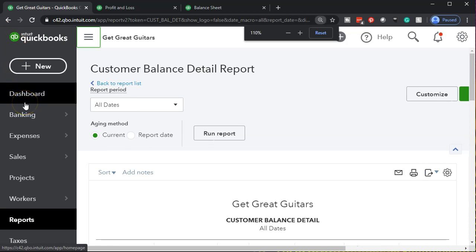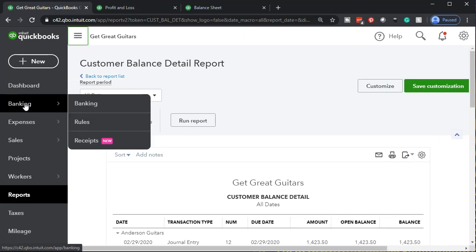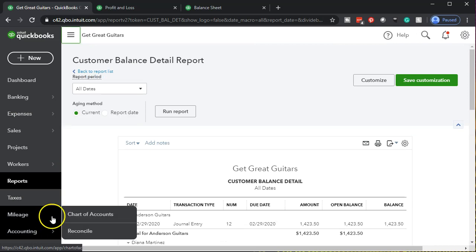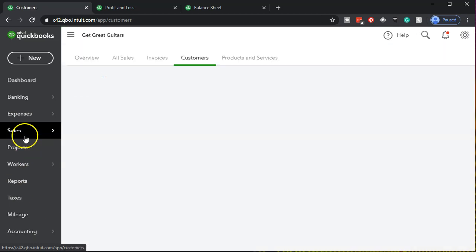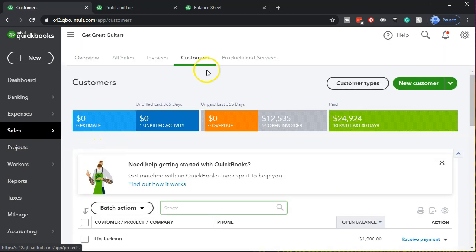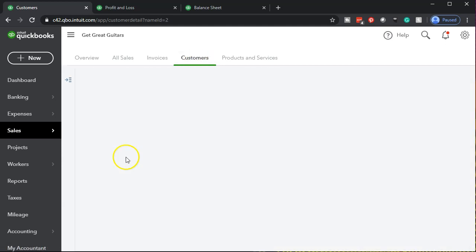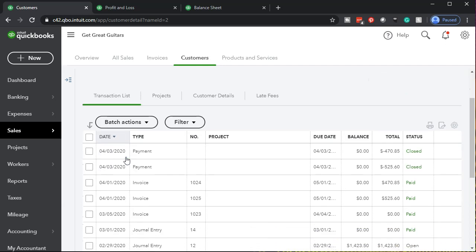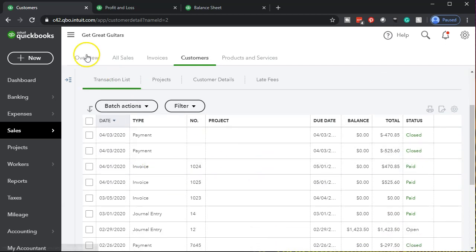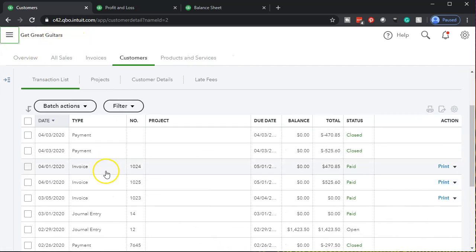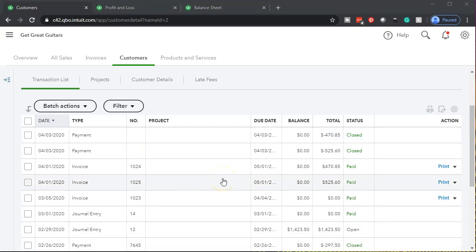We can also find this if I open up the old hamburger over here, and then we go into the sales item, and we go into the customer tab up top. And we can look at Anderson in this case and find the Anderson activities. I'm going to close up the hamburger. We can track the invoices here as well as the payments on the invoices. So this is a useful way to be able to track this information and use the bank feeds with it.